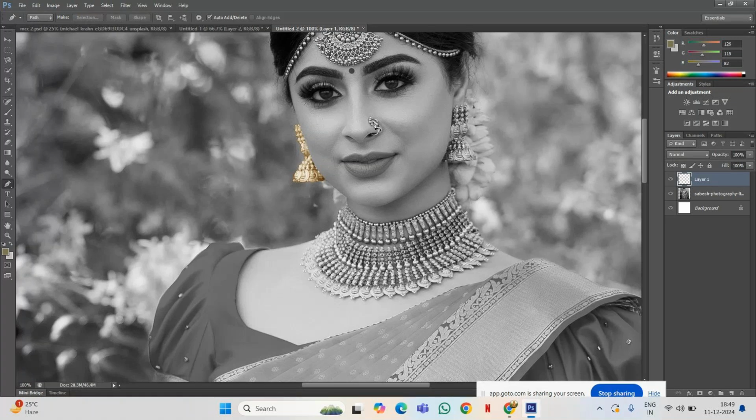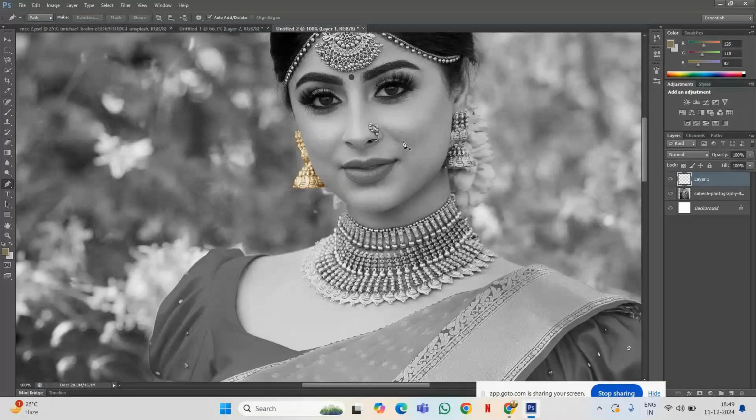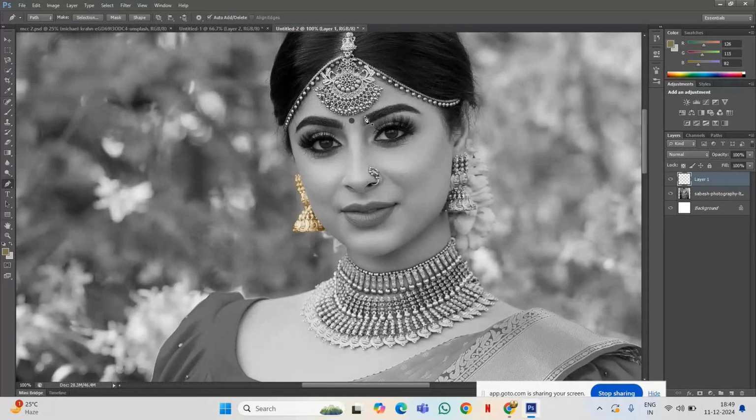Now it looks like black only. If you want that to change, see, if I have selected skin tone, I'll just select roughly now. I'll show you. Wait, roughly I'll just take this. Roughly I'll just take.